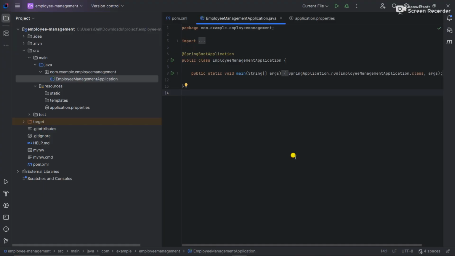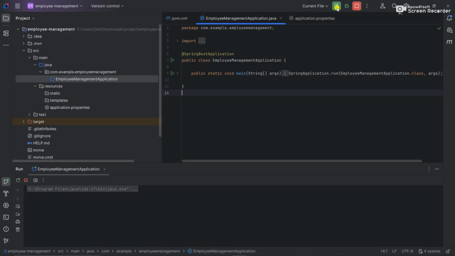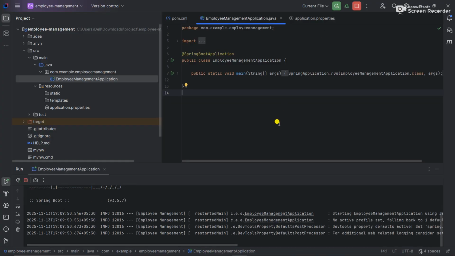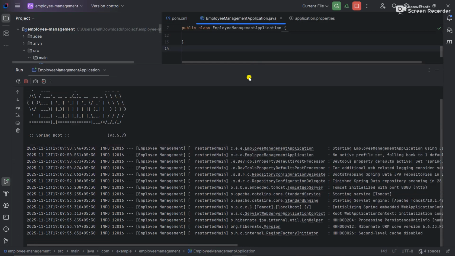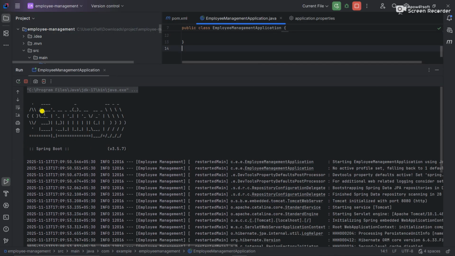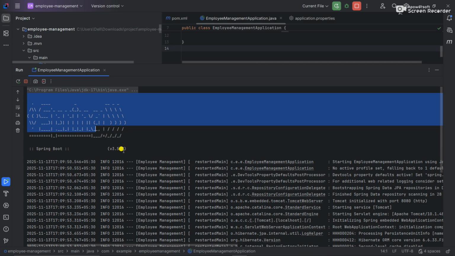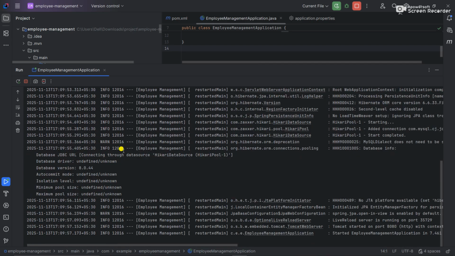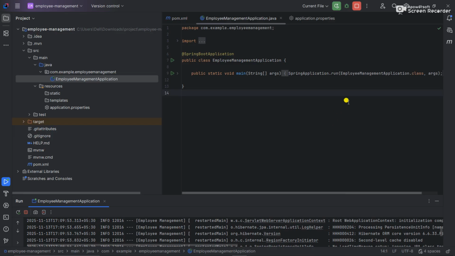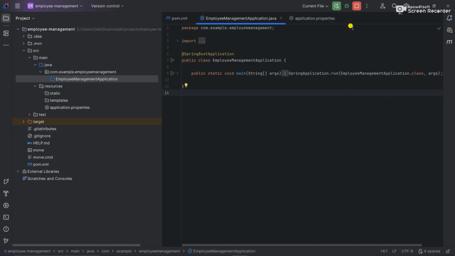So guys, I think we can run the application now because the database is configured and all. So let's click on the run button. Then let's see how it goes. I think it should work. So we got the Spring logo here, and that is the version 3.5.7. Okay, and it is working. You can see here it started the Spring Boot employee management application. That is nice. It is working. So now let's terminate it for a second.